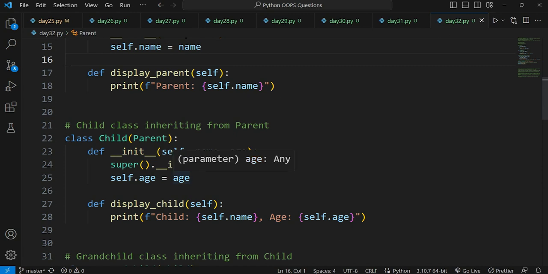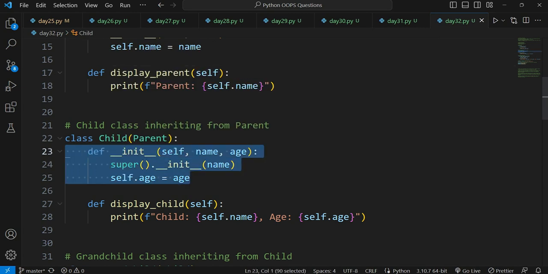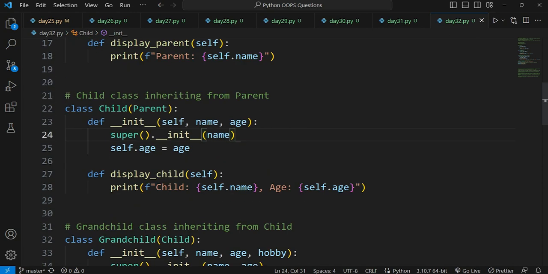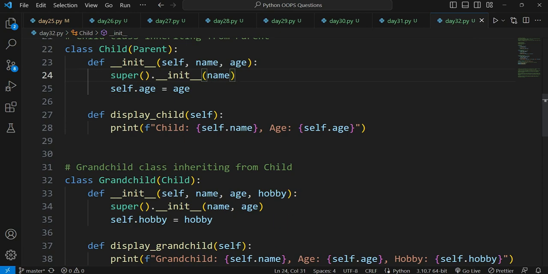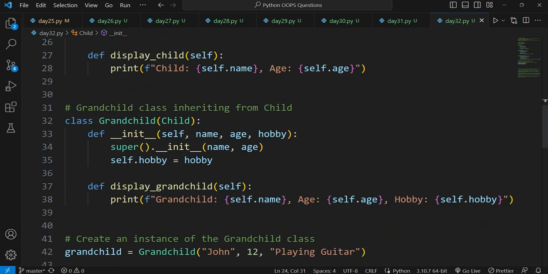Moreover, it has included its own instance attribute, that is age. As you can see on the screen, it has one more instance attribute, that is age. So it already had a name attribute, which has been inherited from the parent class. So it is now creating a method, def display child, and then it displays child and name, sorry, age and name.